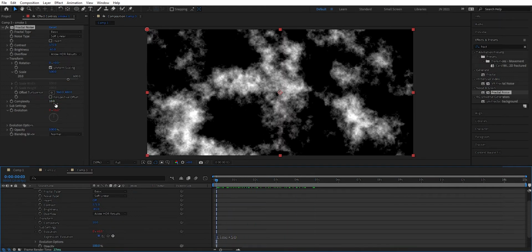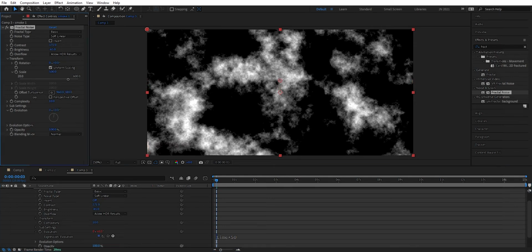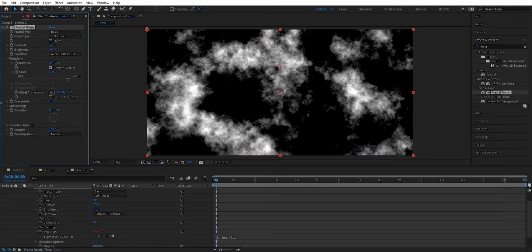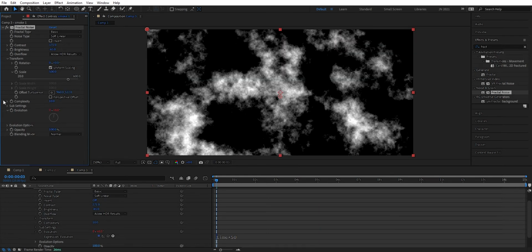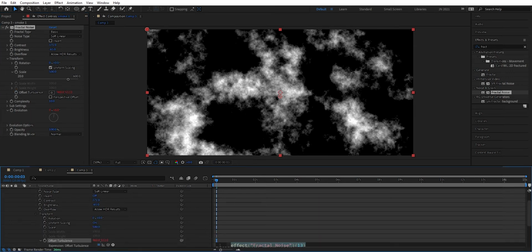We're also going to make the offset. We want to have the smoke move upwards. So if we make this smaller or less, and we're going to do the same here. We hold down the Alt key and press on the stopwatch. And now I'm just going to paste in an expression so we can save a little bit of time here. With Ctrl V, you paste it in. I also add this in the description below.